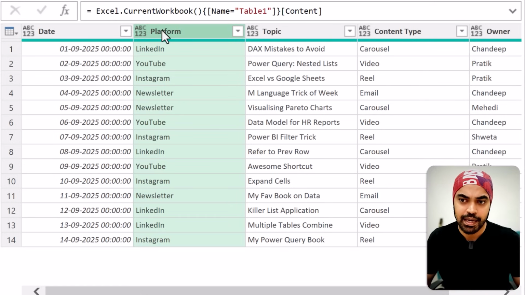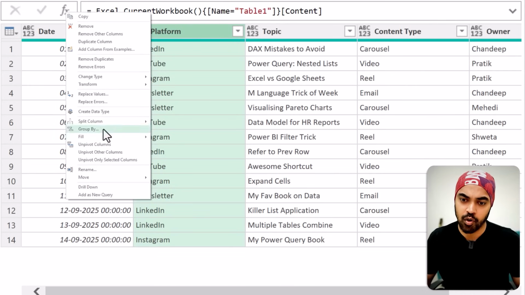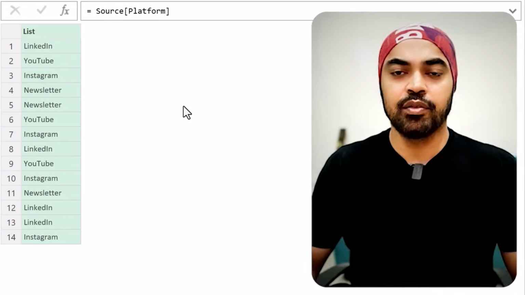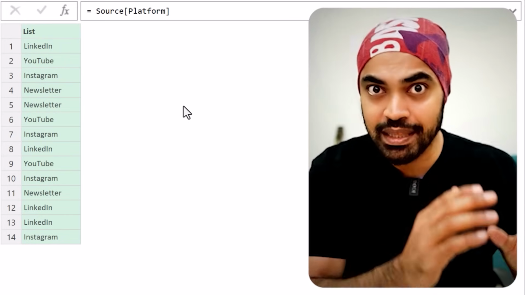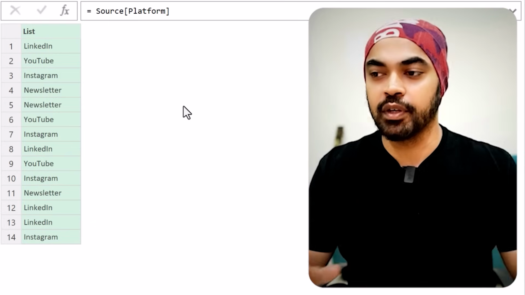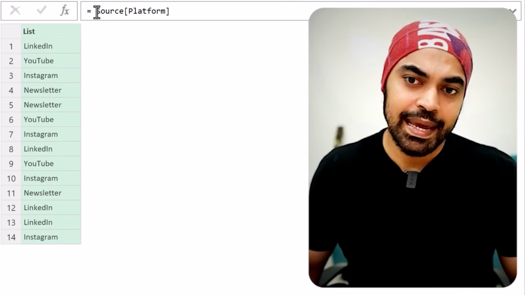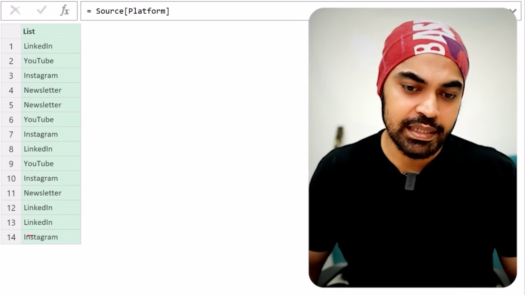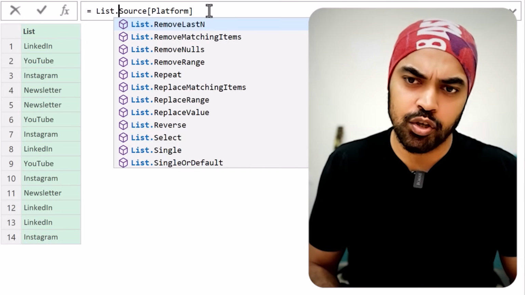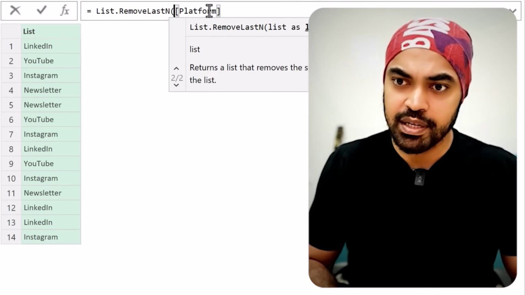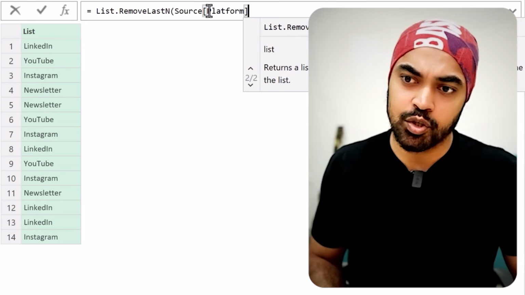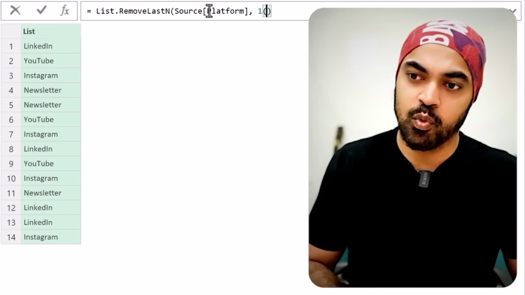And how do we do that? I'm going to right click on this particular platform column, and I'll say drill down. Now, this is where I have extracted only that column in the form of a list, and that's the code for that. Now, let's start to work in this code. I am going to remove the last item of the list. So I will say List.RemoveLastN right here, and I'm going to say, here is my list, Source[Platform], and just remove the last one item off of this.